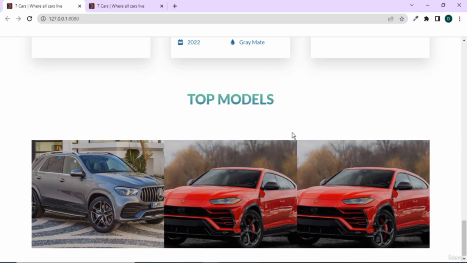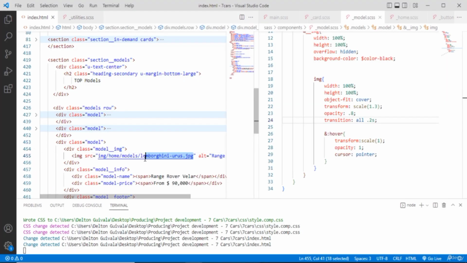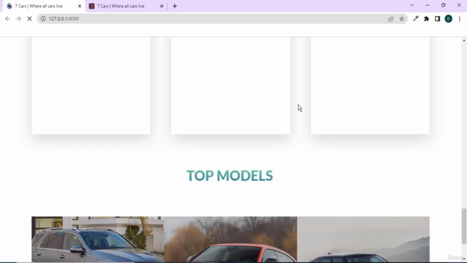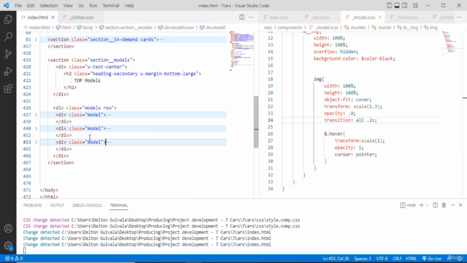No, it didn't change. Okay, I know why. So here we should have Range Rover Velar, and now it's all here. The buttons are not showing up, and now we're gonna make them show up. But let's leave it to the next lecture.